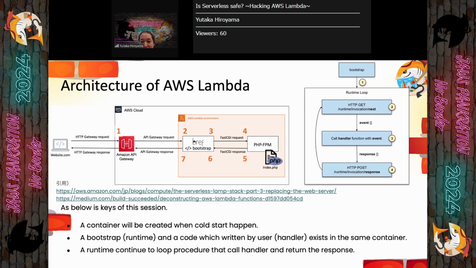A container has a pair of bootstrap and handler. Handler is the code which is written by the user. In this diagram, index.php. Handler is called by bootstrap. Bootstrap, we also call it runtime. This mechanism is common to any other runtimes.